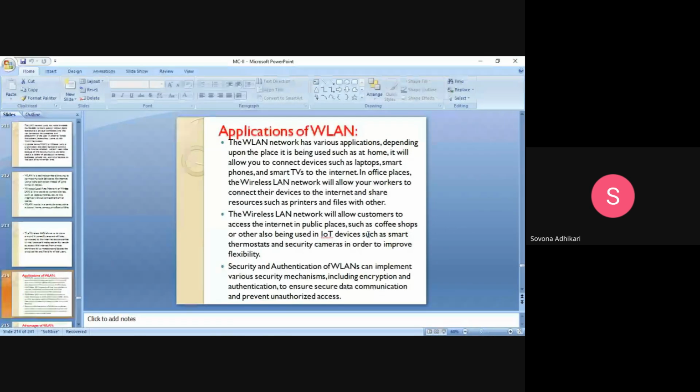The security and authentication of WLAN can be implemented through various security mechanisms. It may be encryption, where data may be encrypted or decrypted, and authentication, that is, data comes from an authorized user and is received by an authorized user. So there is authentication. It may be an OTP based authentication, or it may be your user ID and password authentication, to ensure secure data communication and prevent unauthorized access. So security and authentication play a vital role when you are connecting or when you are communicating data with other users.